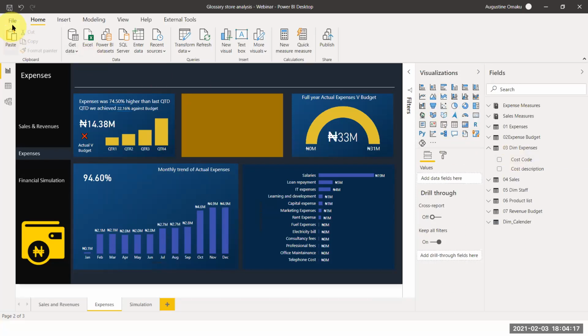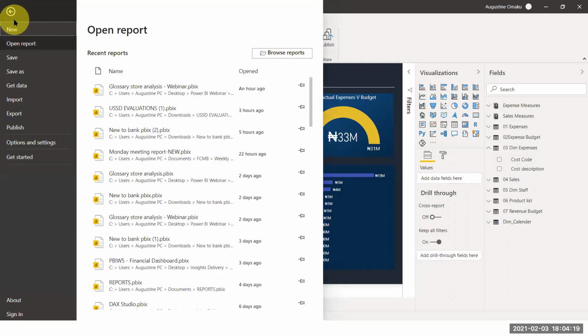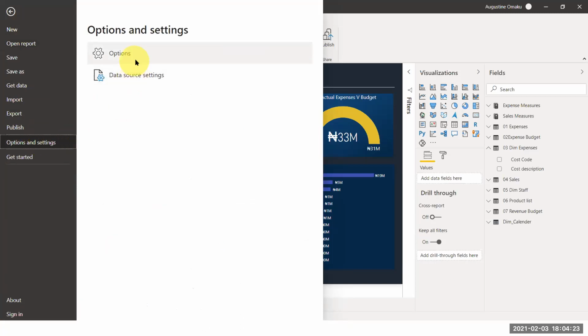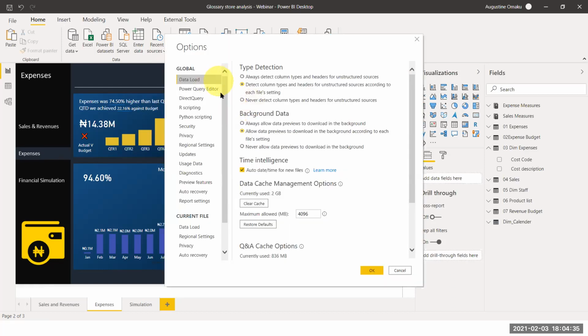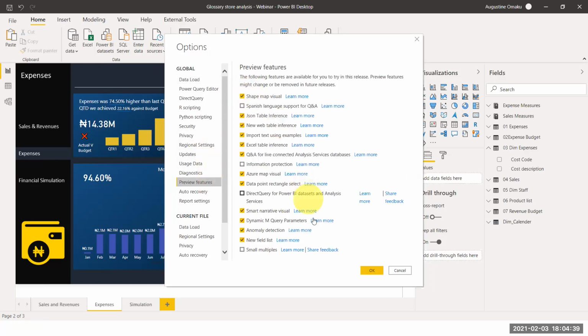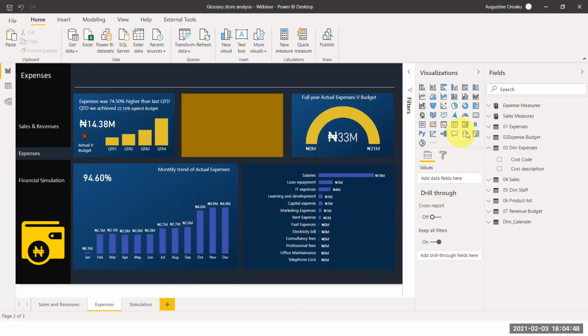To get smart narrative, you go to file, because it's still a preview feature. You go to file, you go to options and settings, then click on options. That is taking its time to come up. Then you go to preview features. Mine is checked already, this smart narrative. So you just check it. Once you check it, it will come up here.